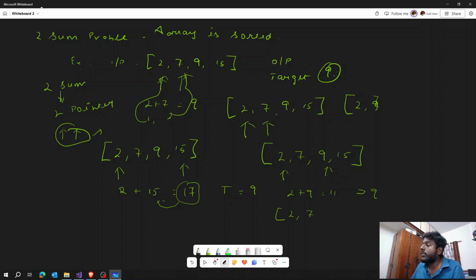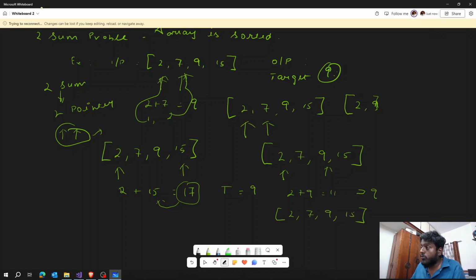We say 2, 7, 9 and 15. The 2 will be the same, pointing at the same place, but instead of 9, we decrement one more and it points to 7. Now you add 2 plus 7. 2 plus 7 is equal to 9, which is equal to the target. Yes, it is equal to target. When the target is met, we take the index positions of these two numbers. The index positions are 0 and 1. This will be written in the form of an array or a list. This is the output for us.